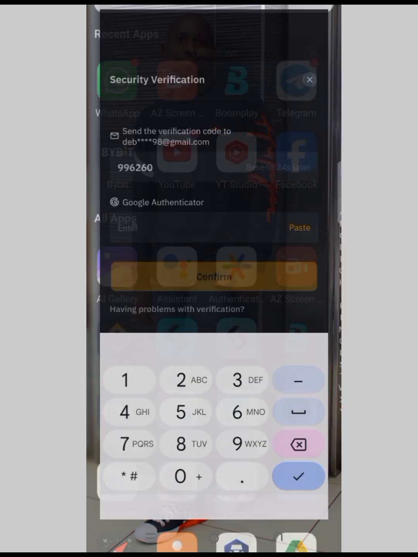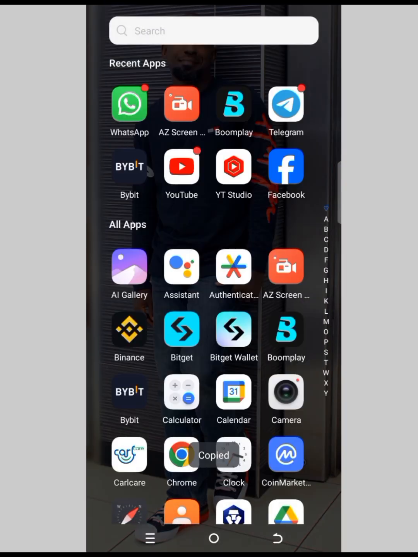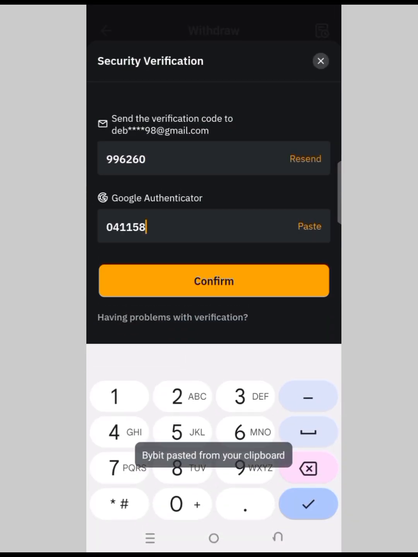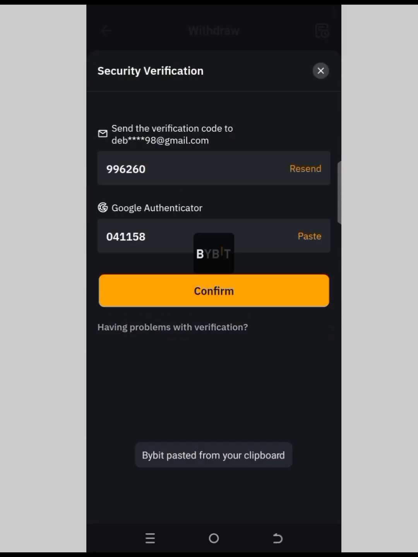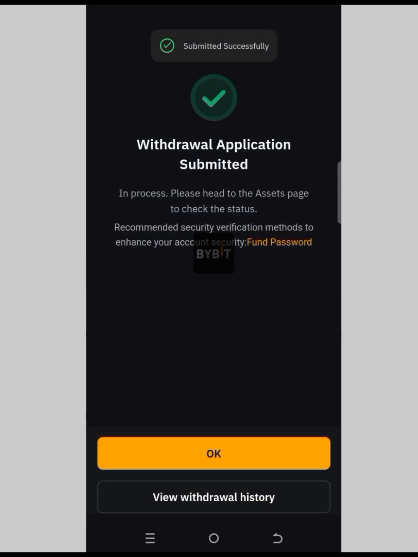Then you go to your Google Authenticator app. Don't forget this, guys. You have to download this, yeah. You copy your Bybit code. You copy and what? You paste, guys. You paste it here. You click on confirm. So this is showing submitted successful.